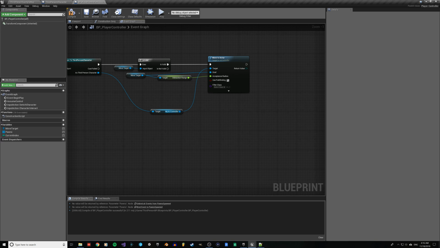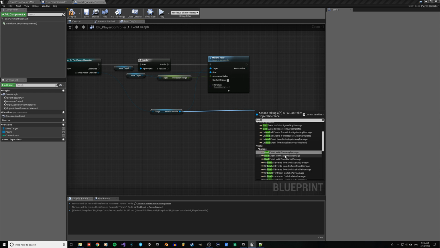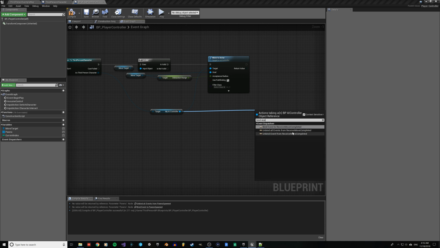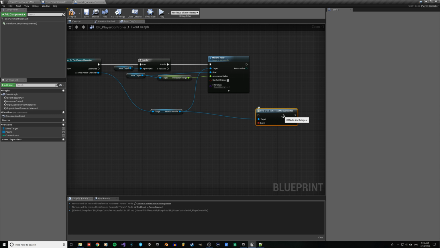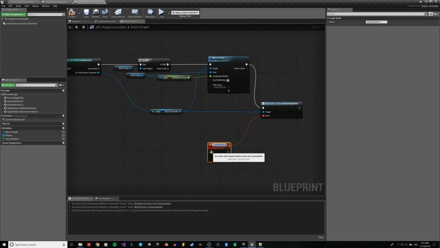So the way we're going to get around that is we're going to bind on, what is it? Bind on receive move completed. So this is going to fire anytime we complete a movement, whenever our AI controller thinks our movement is completed. So we want to create a custom event called on AI move completed.